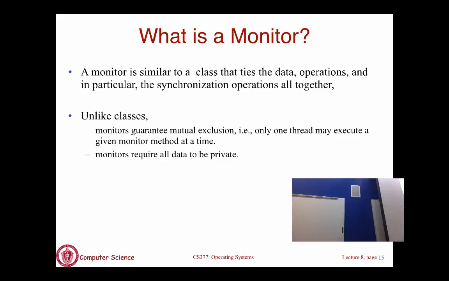If some thread is executing a method, the monitor will guarantee that if other threads try to call a method, they will block until that thread is done, and then they can continue. It will just look like it's taking longer for the method to execute, because the thread is not even allowed to enter the method until the other thread has actually finished executing. That's really how monitors are going to work.